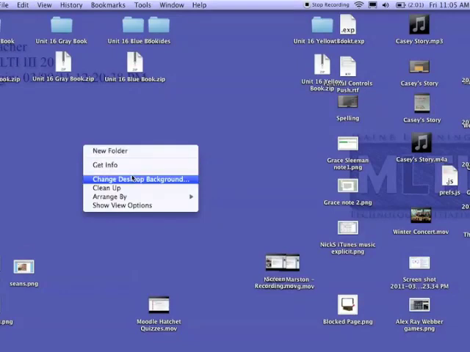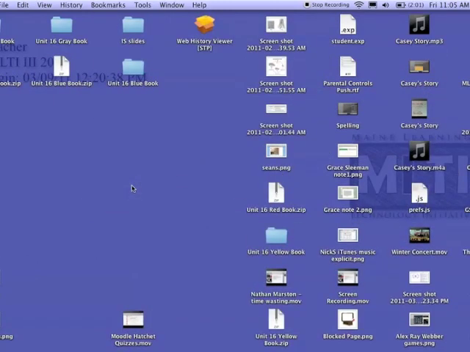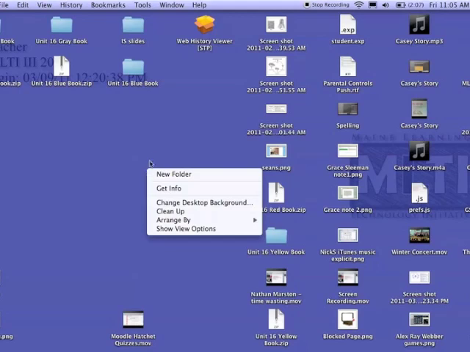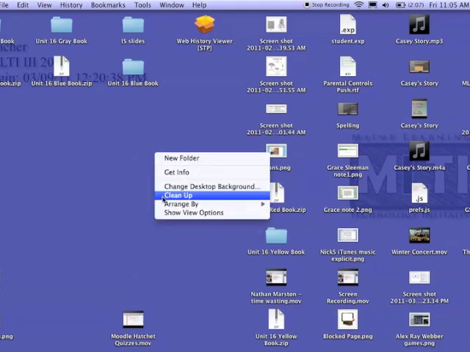Another thing that we're going to talk about is quick and easy ways to clean up your desktop. If I control click on an empty spot on my desktop and click clean up, it's going to quickly arrange my icons in a manner that will make it easier to find things. Maybe your desktop's very cluttered and you want to quickly organize it. A fast way to do that is control, click, and clean up.